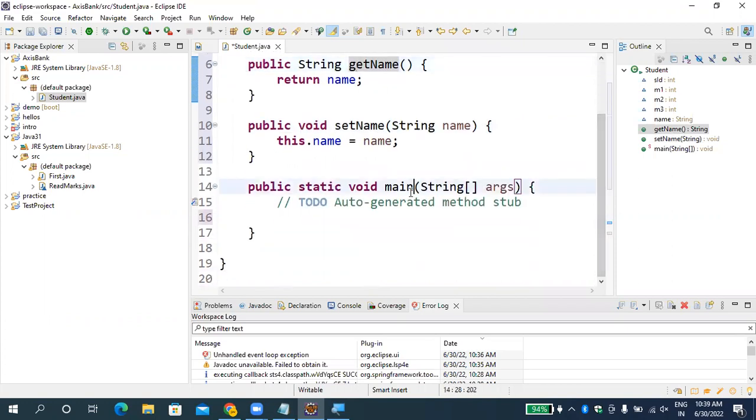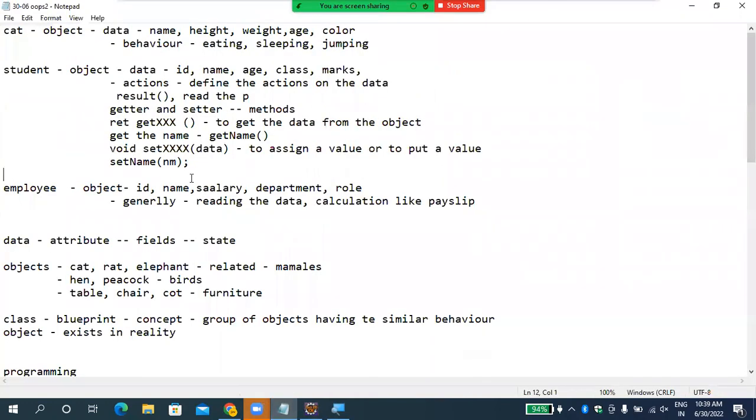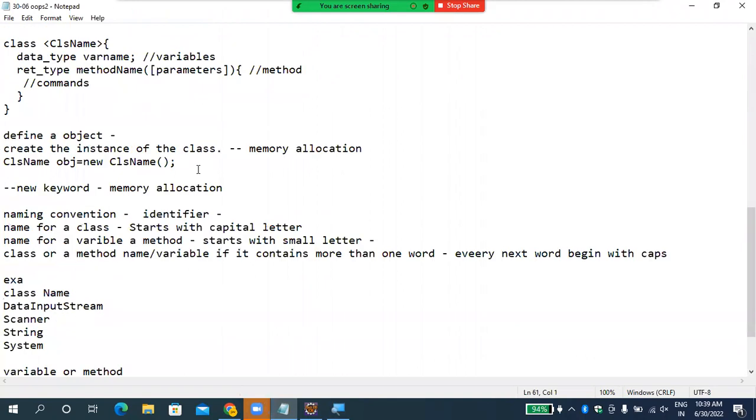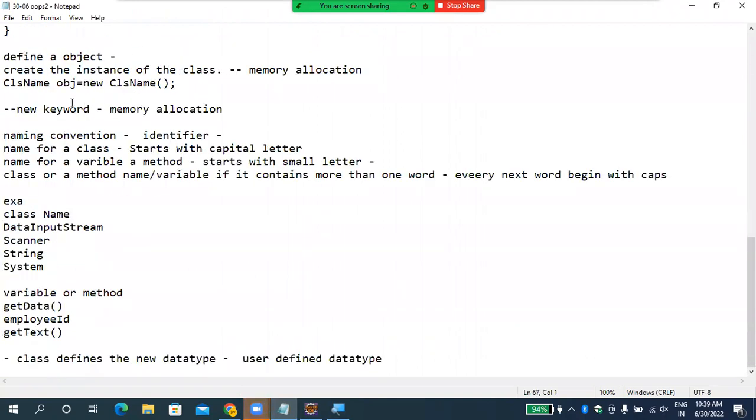Now, this is my main method. I want to create an object from my class. We said what syntax we follow for creating an object from the class. What is that syntax? When you want to create an object from the class, the syntax is like this: class name, some object name is equal to new class name. You're going to write it.